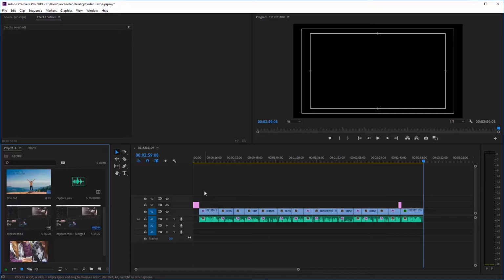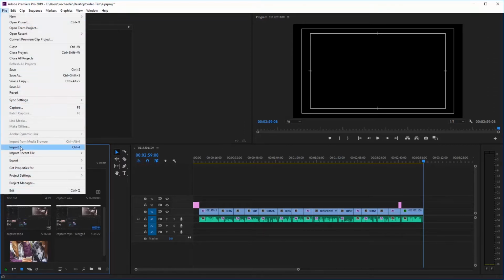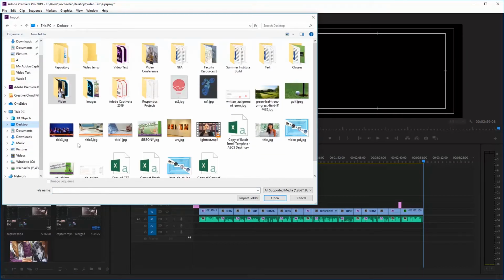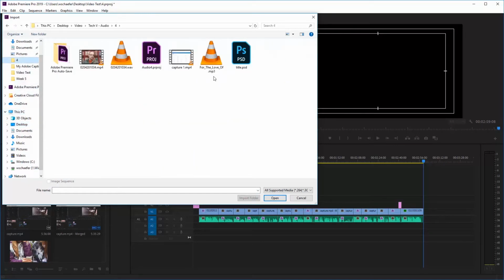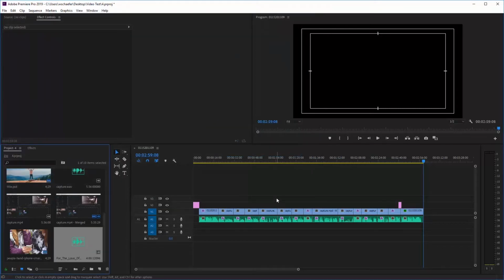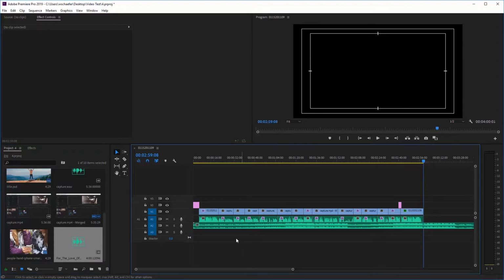So to do that, all I have to do is go into File, Import, navigate into the folder where my audio lives, click the audio file, select Open. Just as before, I'm going to take my audio file and drag it into my timeline. And here we can see another audio track. So we have A1 for my voice and A2 for the background music.